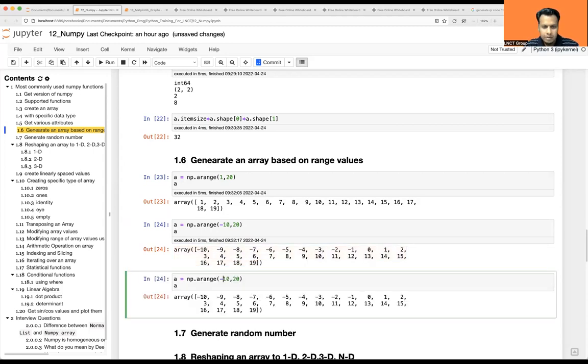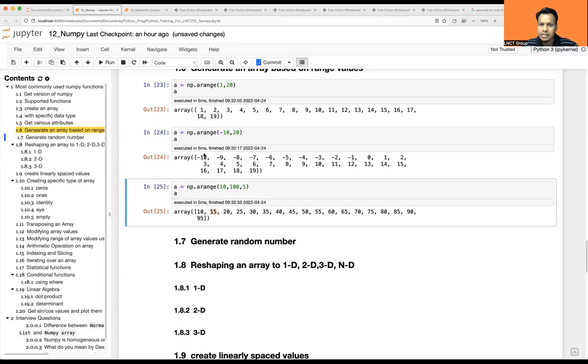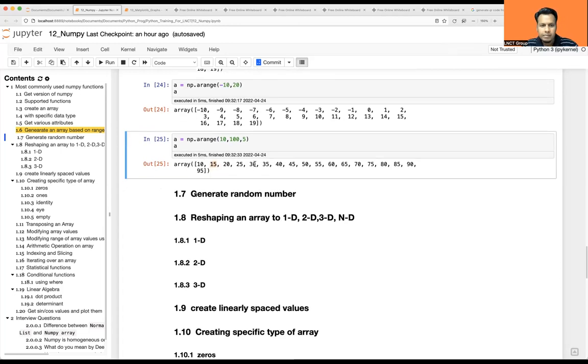Let's say you want 10 to 100, and every fifth value I want. I can just write it like this also, because my step size is 5, right? So 10, then 15, then 20, then 25, like that. Any doubts so far? It's pretty simple, right? This will be helpful when we generate a larger number of values. So instead of writing 1, 2, 3 manually, we can directly generate using the arange function.